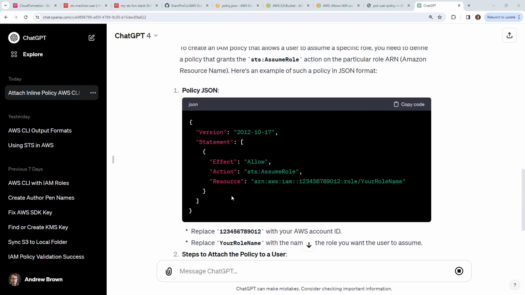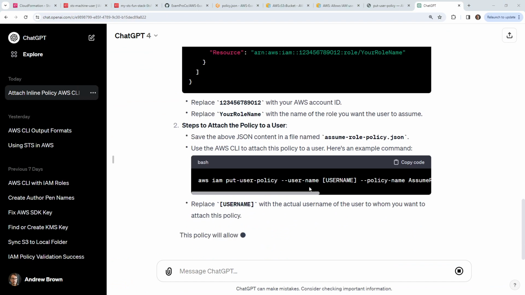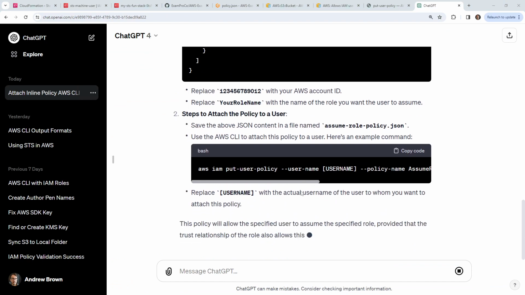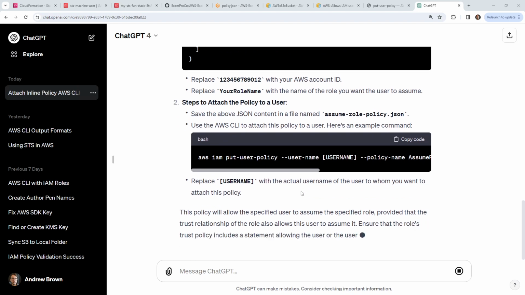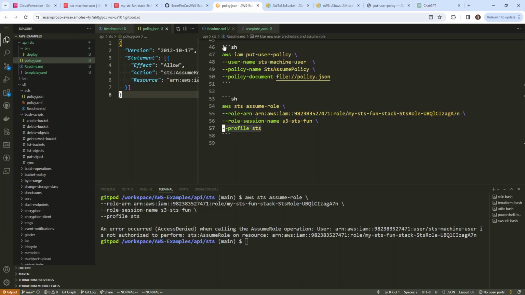So I checked with ChatGPT and it actually produced the exact same thing. So it seems like we should be on the same line. One thing I thought is that maybe you wouldn't be able to use an inline policy because you don't specify the trust relationship. The policy will allow the specified user to assume the specified role, provided that the trust relationship of the role also allows this user to assume it, and ensure that the role's trust policy includes a statement that allows the user of the user's account to assume the role. Okay, so maybe that's where we're running into our issue.